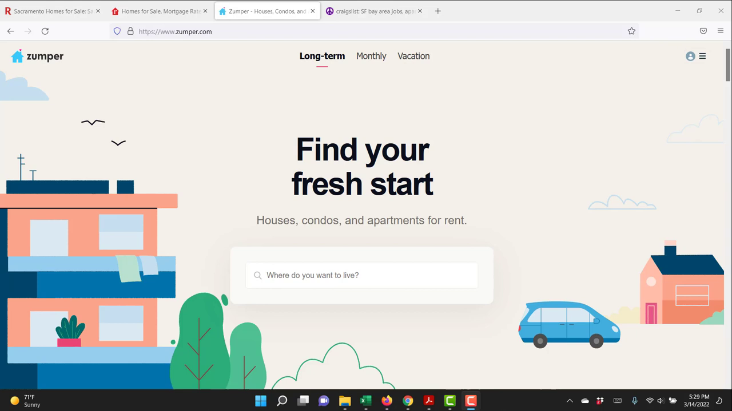In this video, we're going to go over a couple websites that you can use in your search for a rental property. The first one we're going to look at is Zumper.com. When you get to Zumper, you'll first see in the central area, it's going to ask you where you want to live. So let's just choose Oakland, California. Let's say we're moving to Oakland for a job and we're exploring different housing options.